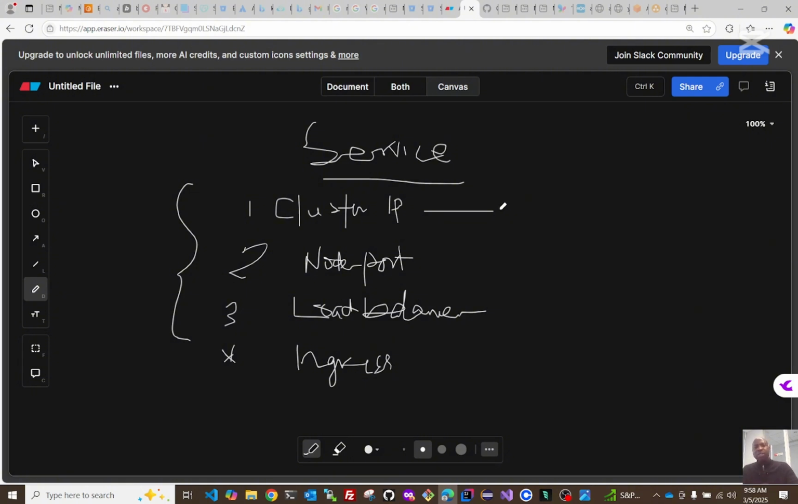Now, for you to be able to access your pods that are running on the nodes, you either use node port or load balancer. Now, node port is a port that is open on the node directly that allows you to access the pod using the IP address of the node. Now, this is not advisable because it exposes your pod to external traffic. But for testing purposes, you can use the node port just to test if your application is running.